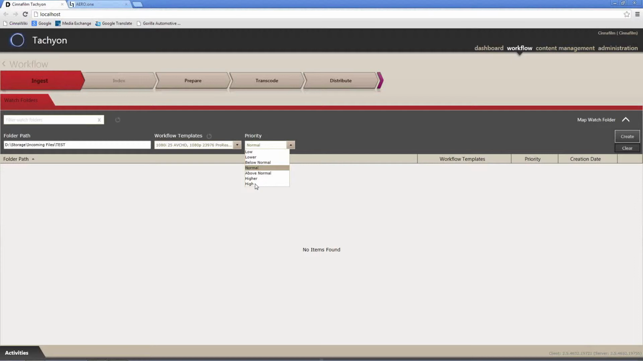Tachyon will then use all the available hardware resources that it can to transcode that file. Once that's completed, the lower priority things will continue. I'm going to leave it on normal for right now. Once I hit create, it will show up in the screen down here.